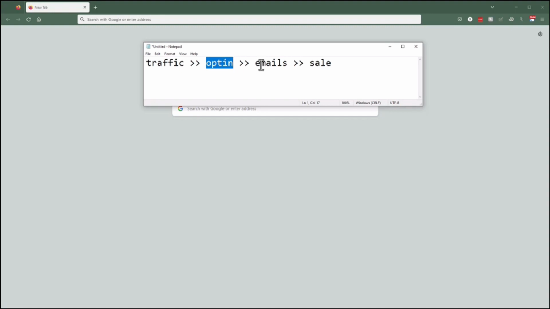Then we're going to send them some emails. That can be a sequence of emails. In the AI Profits course, we actually have email swipes, which let me pull up and show you.